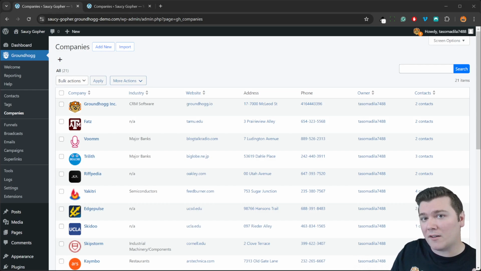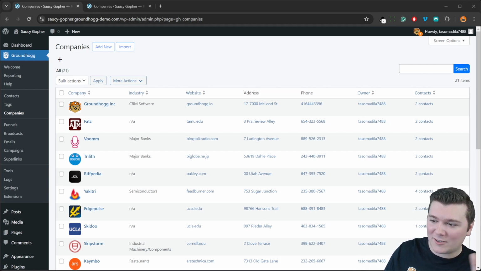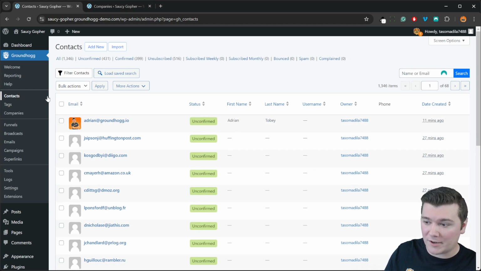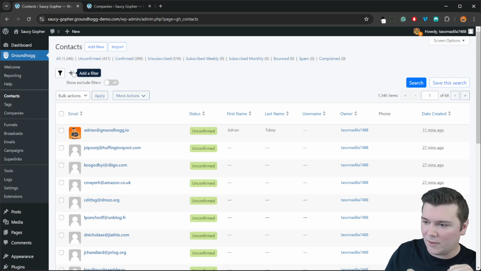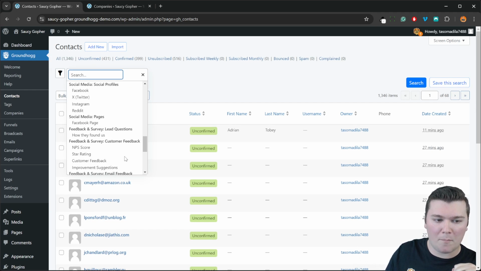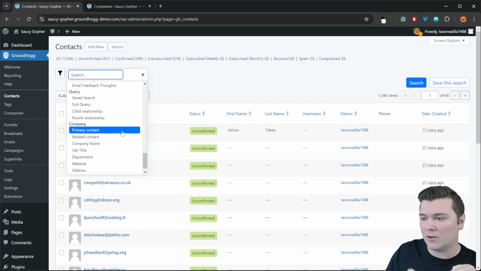The last thing worth talking about is the contact search filters that's added by the company's module. That's a mouthful. Try saying that 10 times fast. So we're going to head to the contact CRM. So just our contact list. We're going to click on filter contacts, and we're going to see that there's company specific search filters now here.